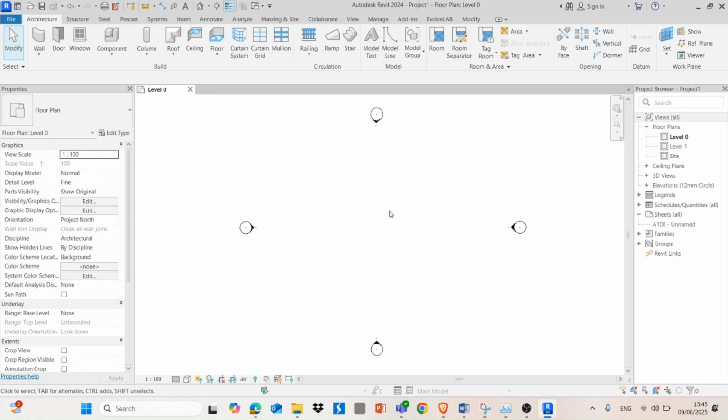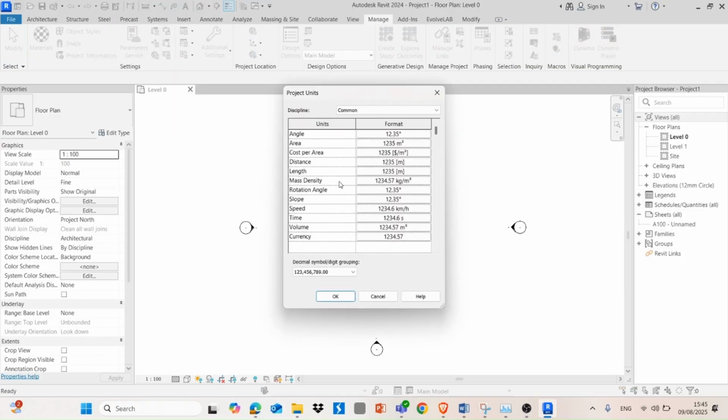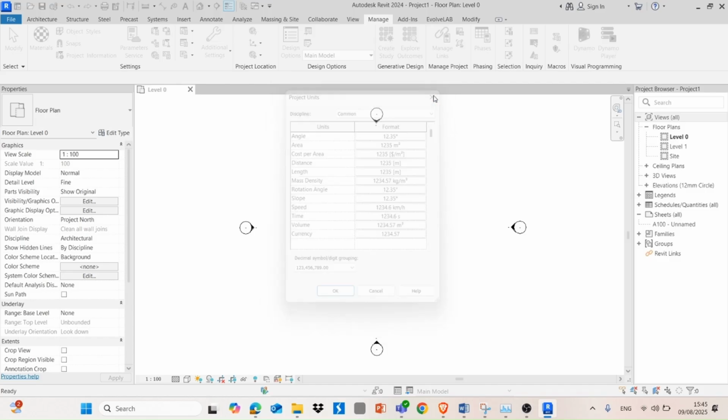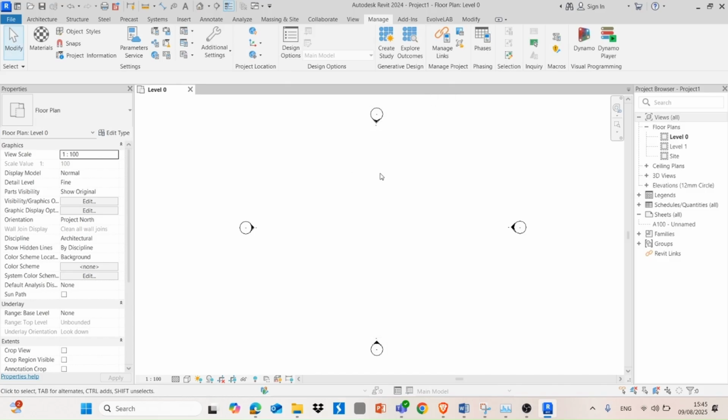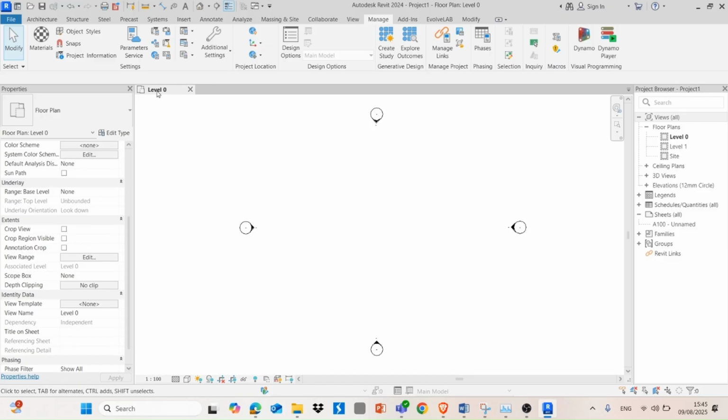Either you do this or you go to manage, and then you go to check here the project units, UN. If you can see here, there is a description. You have to click UN and you will find the same options that we have chosen before. So now it is set to meters. What we are going to do now is that we are going to control the levels that we have. So here we know that this is the plan of the level 0.